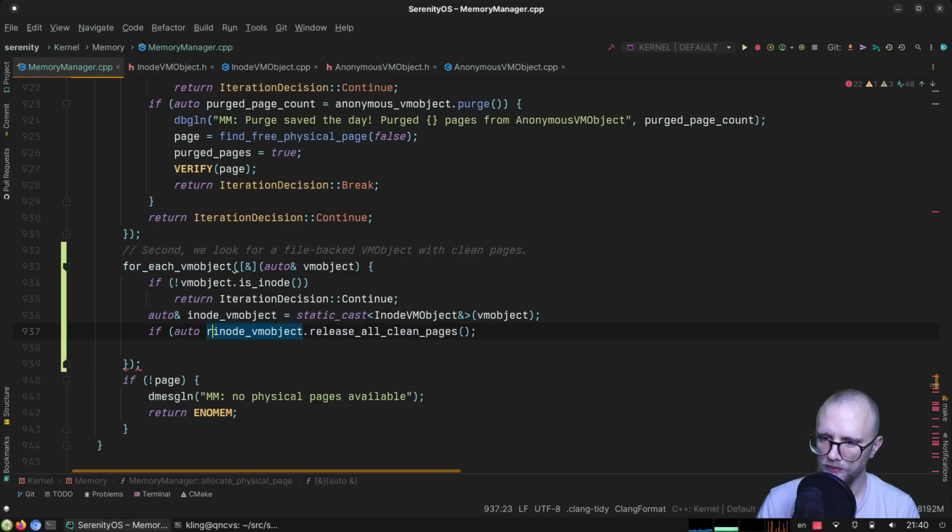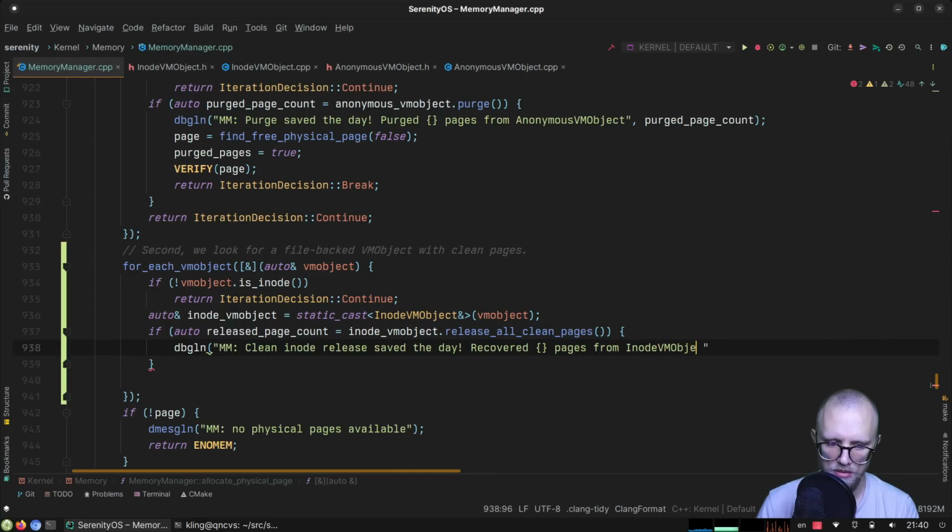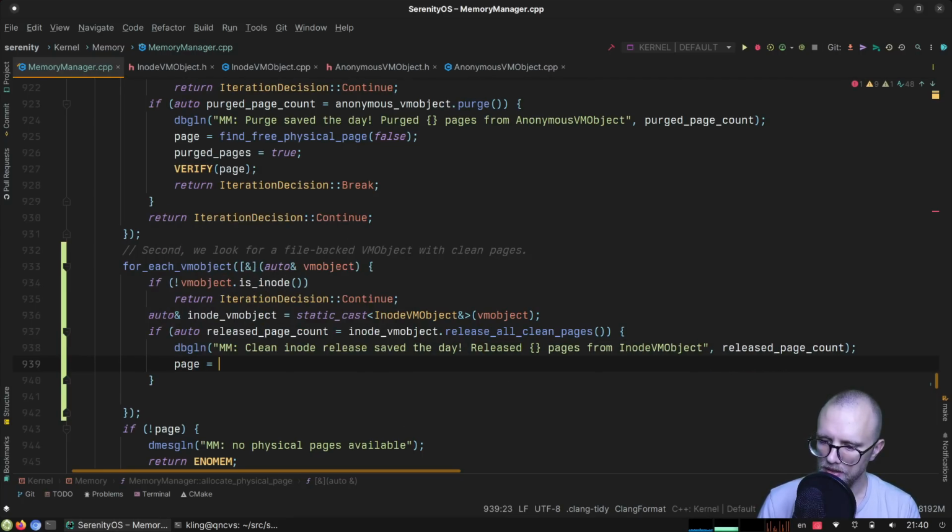So least page count. And then we'll print something similar to what we saw above. Release clean inode release saved the day. Recovered pages from inode VM object are released. And then we should try to find a page once again.